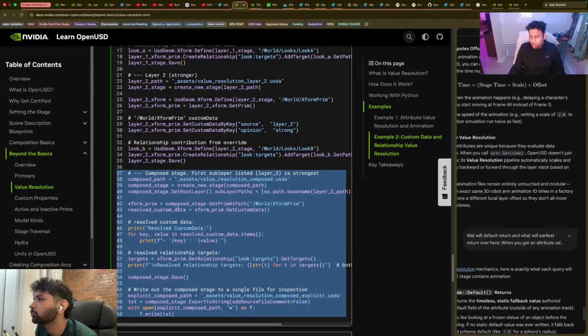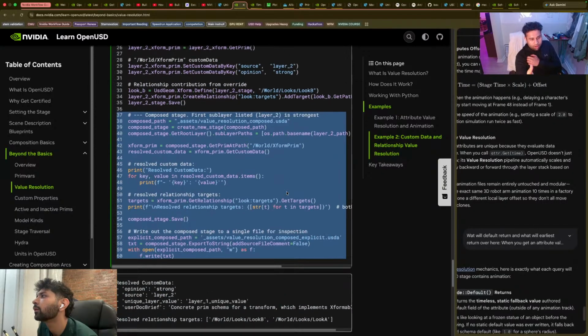Okay, XForm prim, composed stage, get prim at path. Resolve custom data, XForm prim dot get custom data. What does this line do? Composed stage dot get prim at path. It is loading the prim that we have. So we are going to load whatever prim we have at that path.